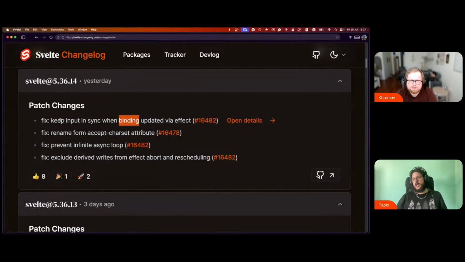So rename from form accept charset attribute. This is just a typing issue. Prevent infinite async loop is always good. That sounds pretty good, yeah. So I've had sync loops, but I've never had async loops so far. Yeah. Exclude the writes from effect abort and rescheduling.